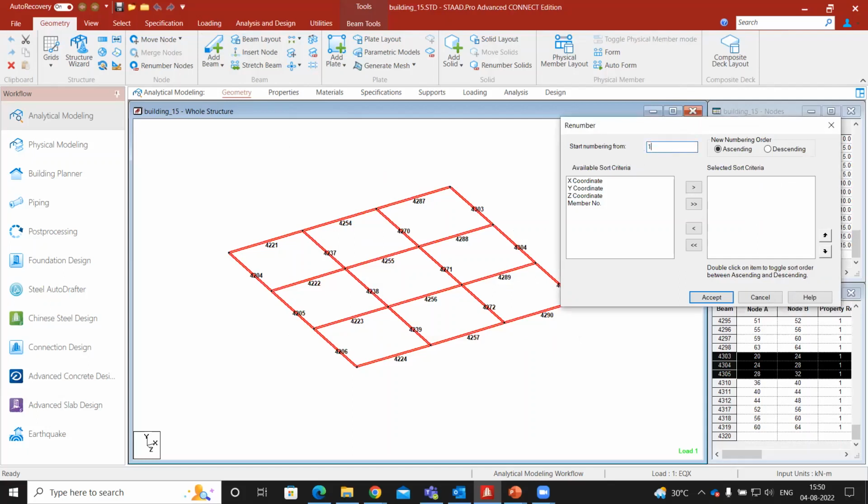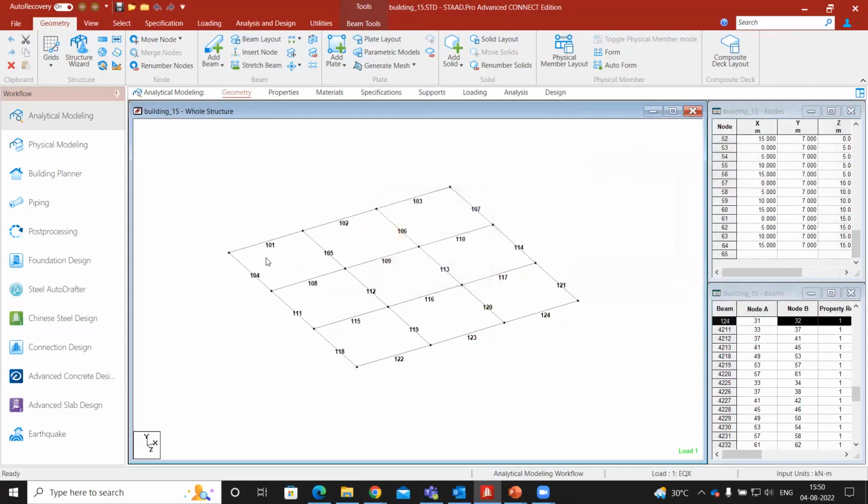Right here 101. I want my ground floor beams from 101. For the upper floor I will select 201, so that if there is any warning or any beam fails, then I know at which floor it is failing. So for renumbering in x direction, first choose Z and then X. Click accept. Okay, in X direction, beam has been renumbered.